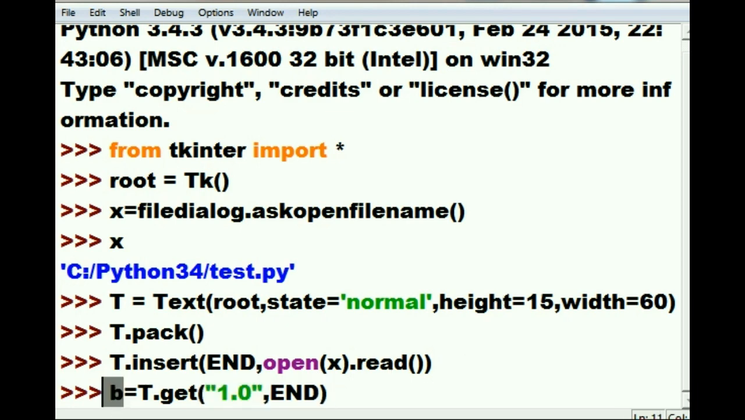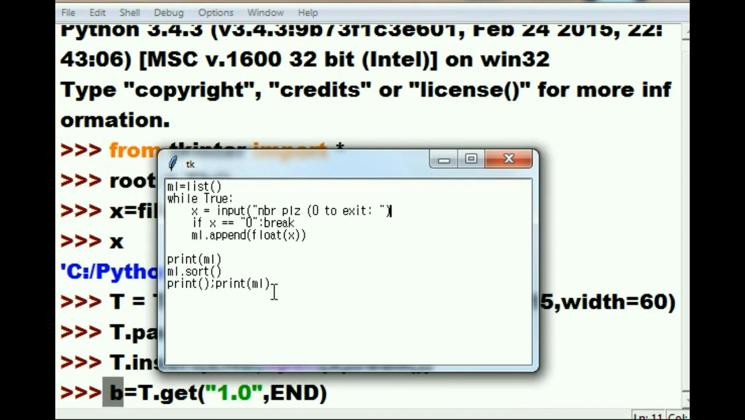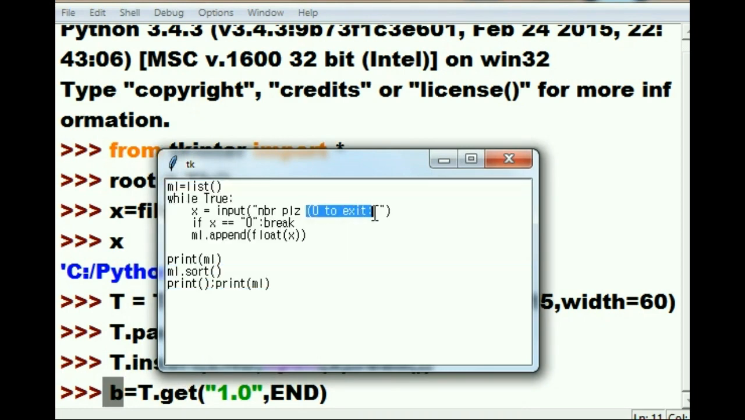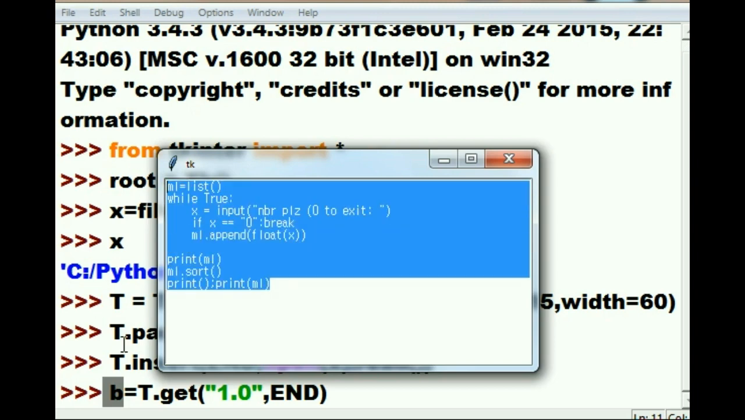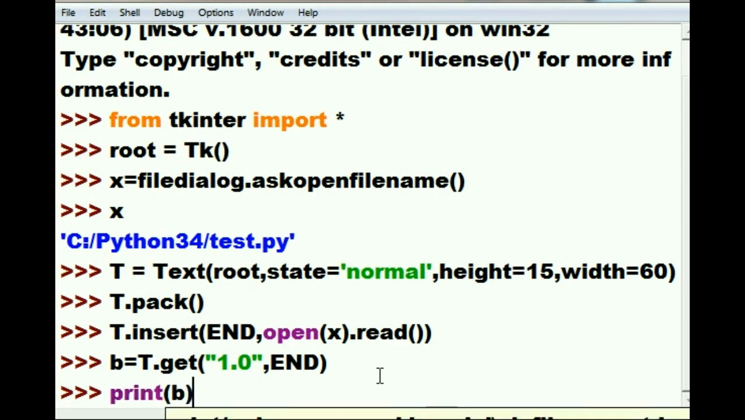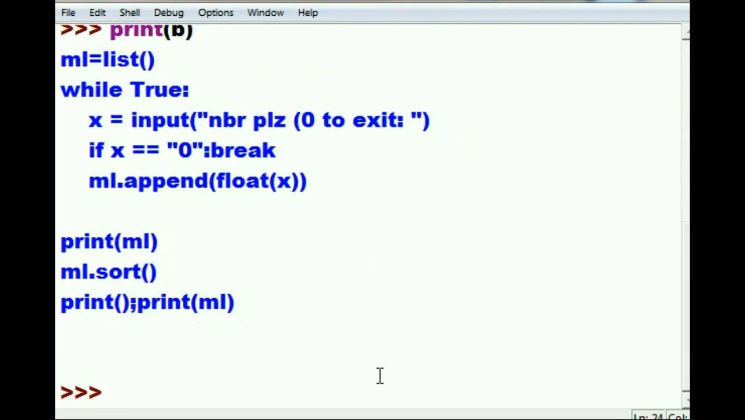Put it into b. So he grabs all this text with all my changes that I put in here, all of this, and puts it into the variable b. Now I've got it in b. Let me check just to be certain that I've got everything in there. So print b, and yep, it's in there, plus my changes, 0 to exit. There's everything. That was just a test. You didn't have to do it, but it was good to do it.